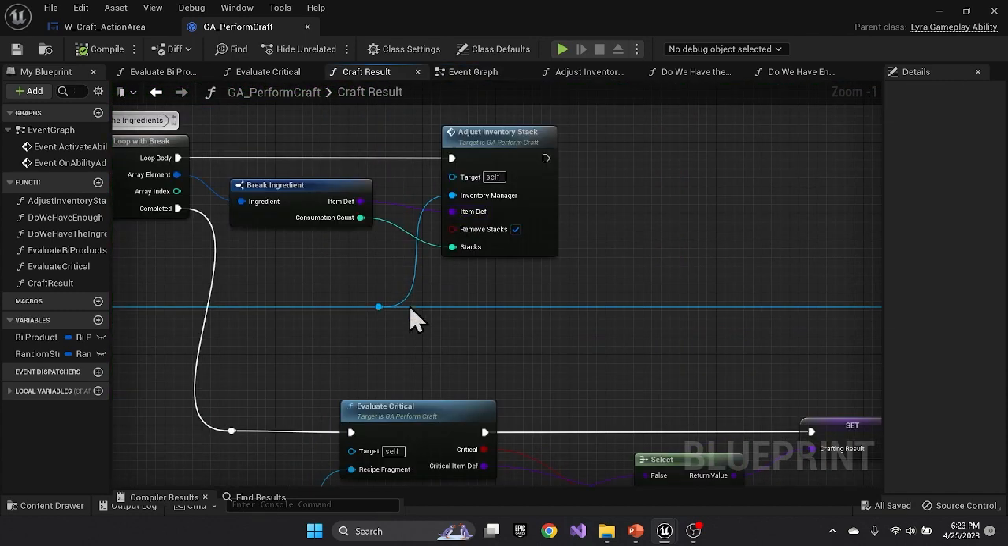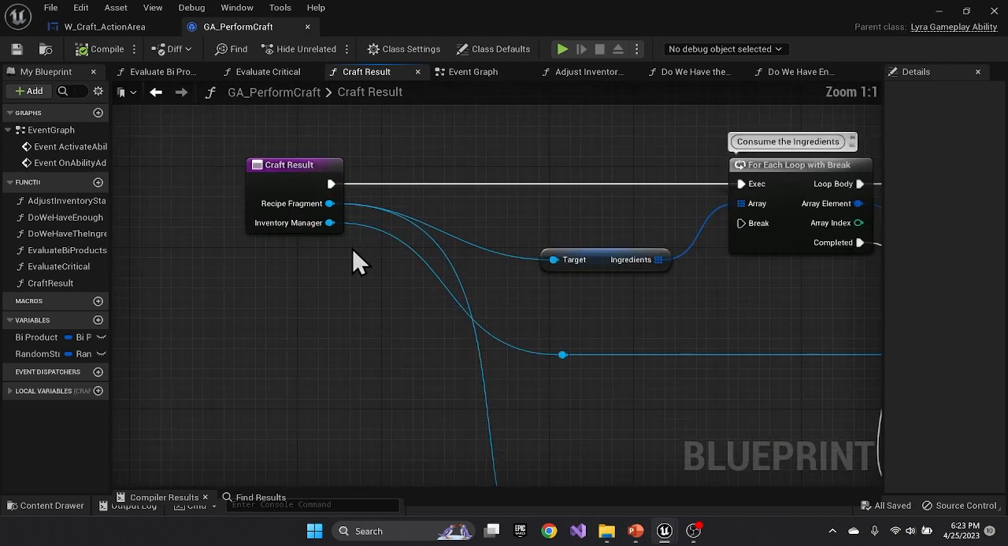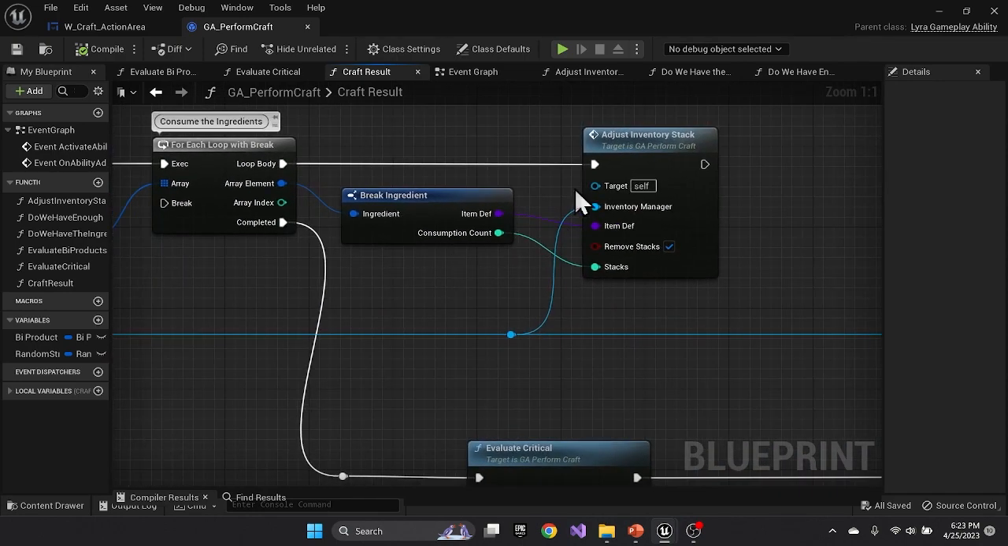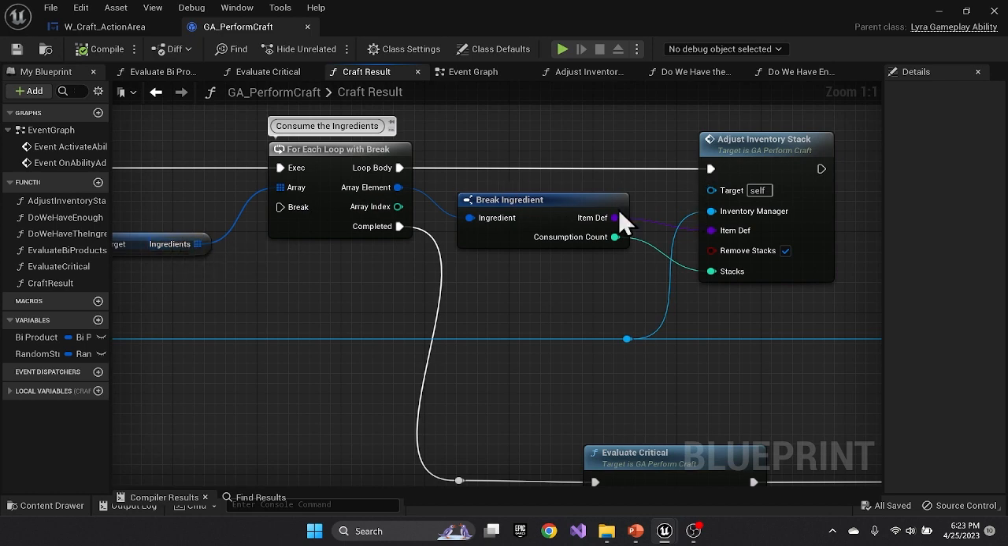So in our craft, we go through each ingredient. In this case, we're removing the stacks. So we're no longer counting and checking if we have enough. We did that already. Now we're going in and we're saying, okay, go take out those ingredients. And so this step says, I'm going to use this adjust inventory stack routine to remove X number of stacks from this particular item definition. And I do that for all of the ingredients.